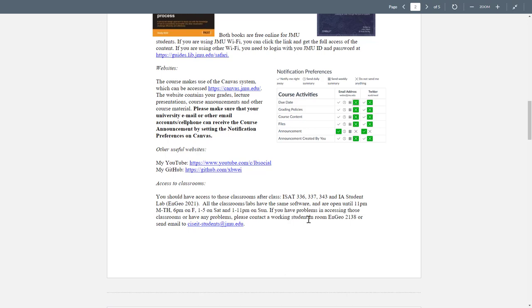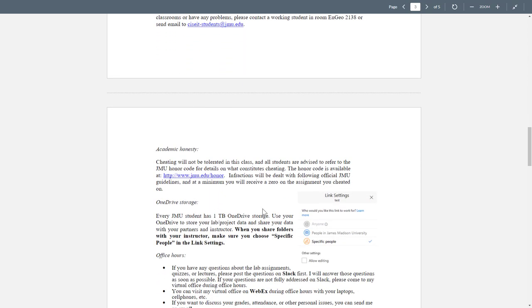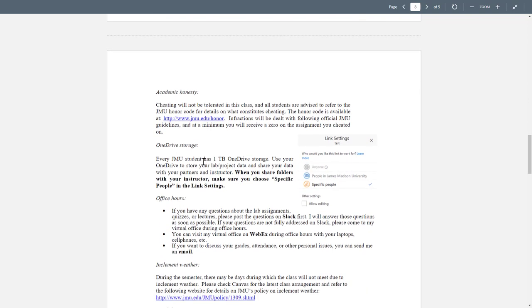Okay, I don't think we will need the computer labs in the GMU building. However, if you do need them, please make sure you check the GMU website before you come in to see if there are any restrictions due to COVID. Same as the other classes, cheating is not tolerated in this class. Also, I highly recommend using the OneDrive storage to store your labs, your lectures, etc. We all have a 1 TB OneDrive, so please make sure that you save everything in your OneDrive, and that is also easier. If you want to share something with me, I can check your data, your projects, your labs by going to your OneDrive.